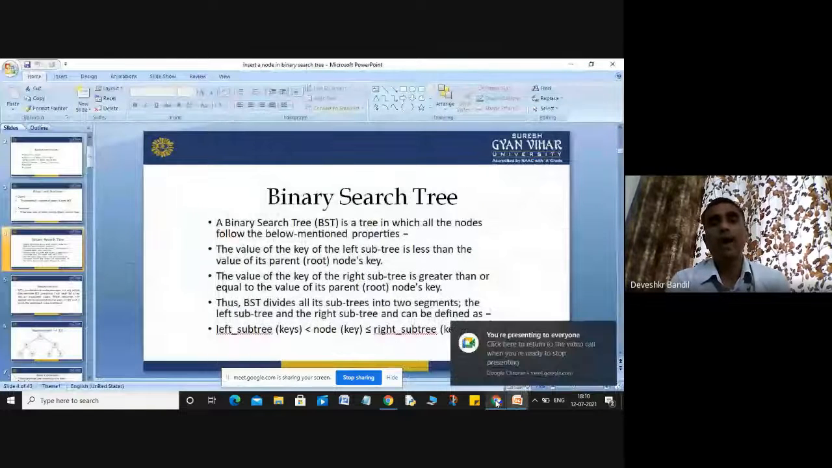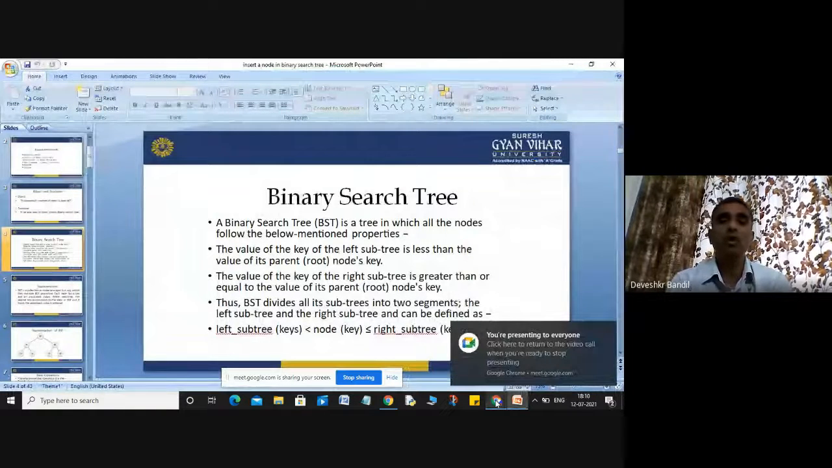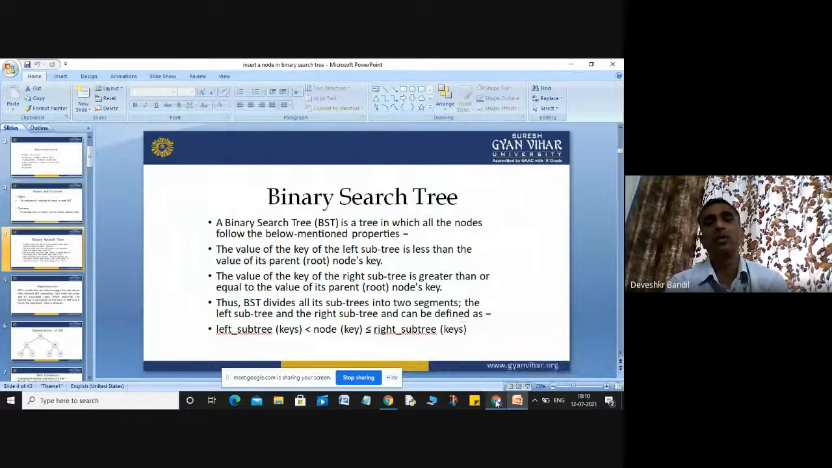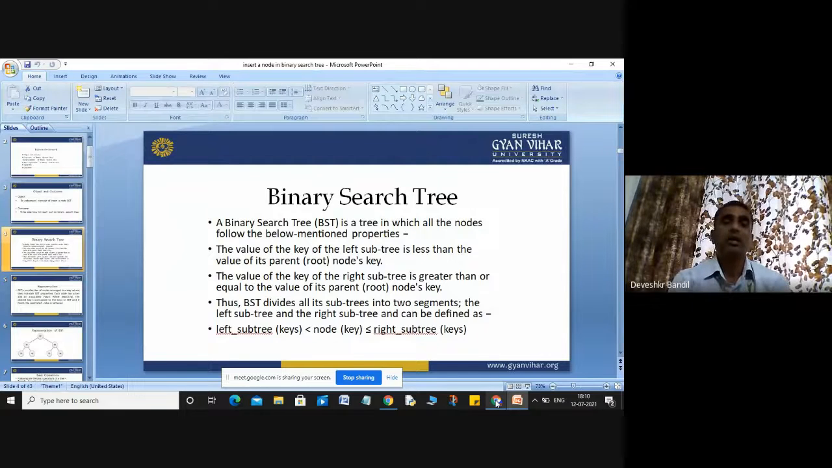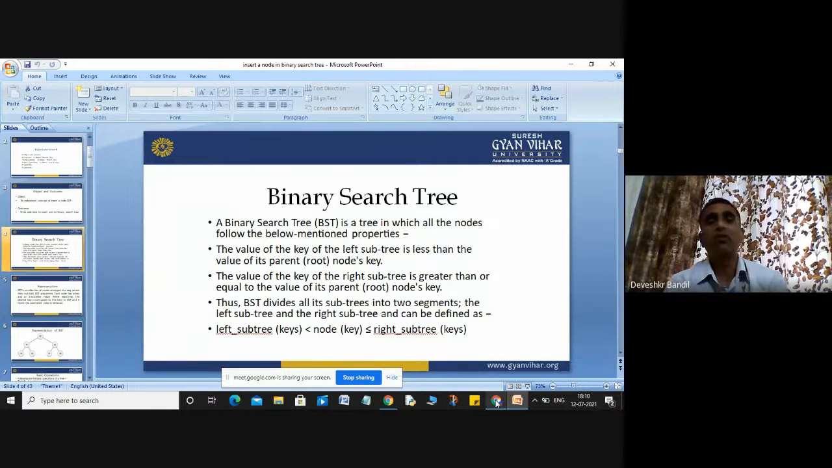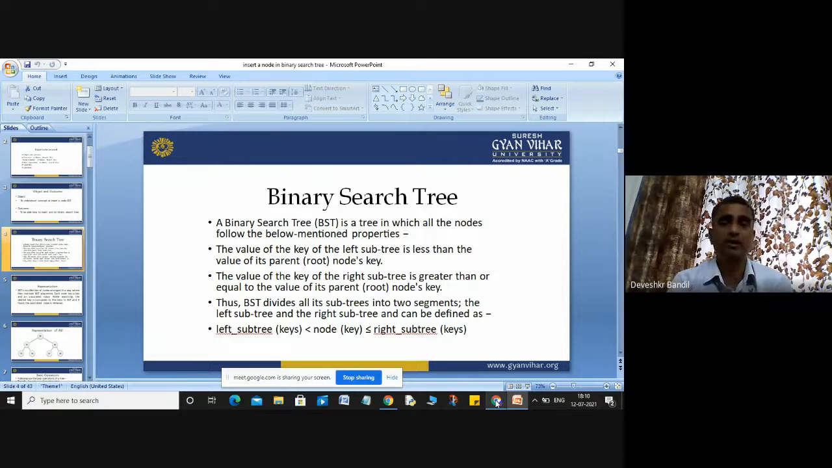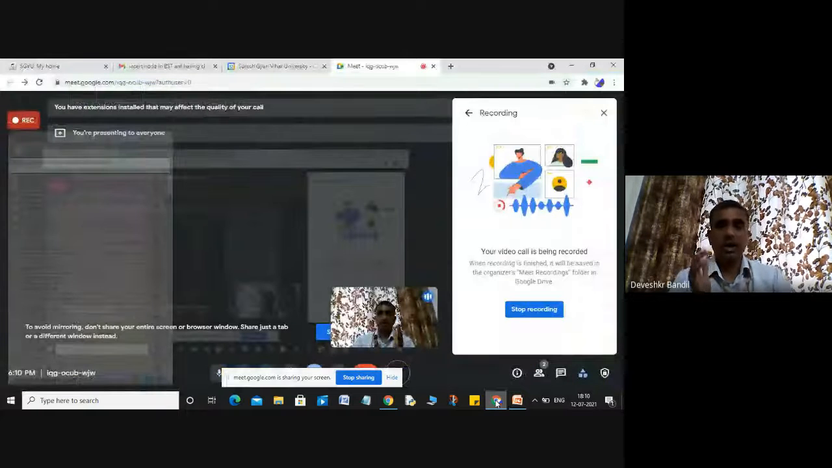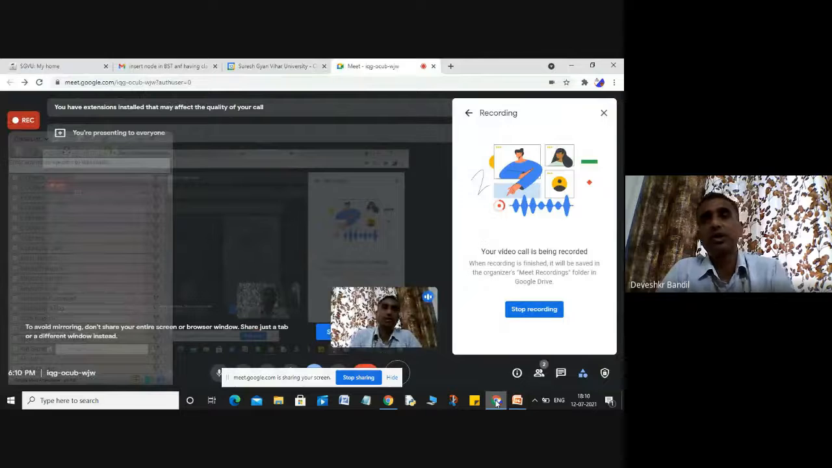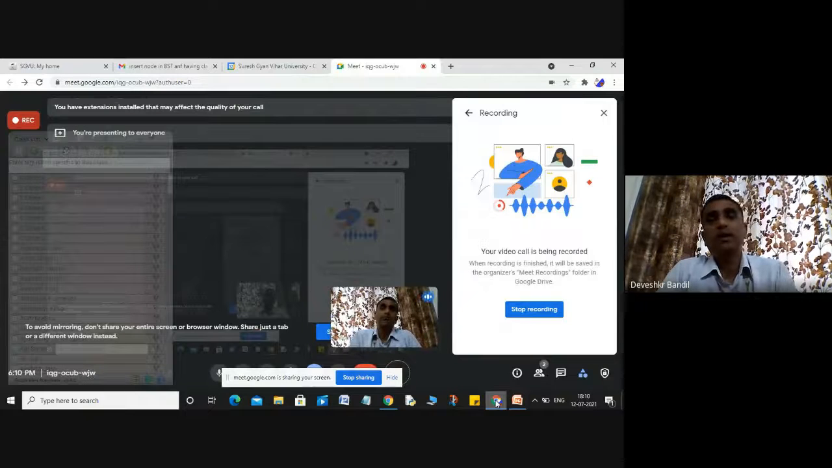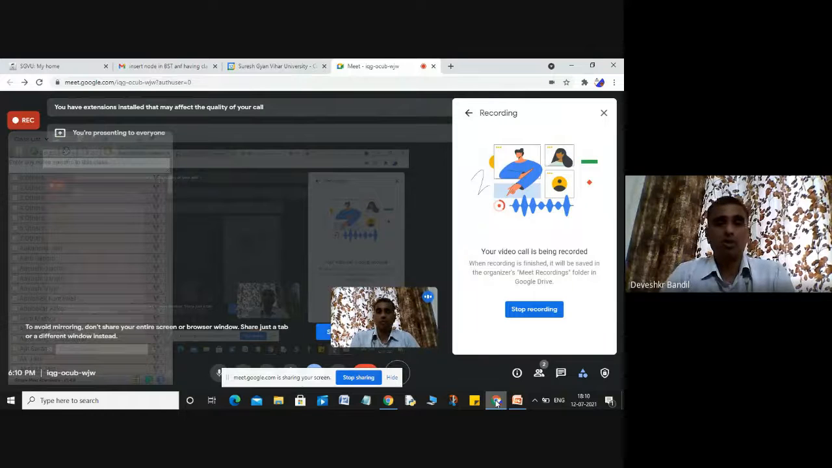A binary search tree is a tree in which all the nodes follow the below mentioned properties. The first property is that the value of the key of the left subtree is less than the value of the parent node. So your left subtree value is always less than the root node in your binary search tree.